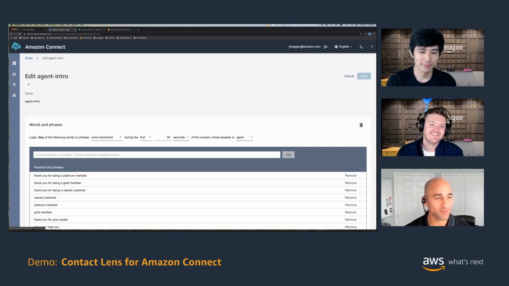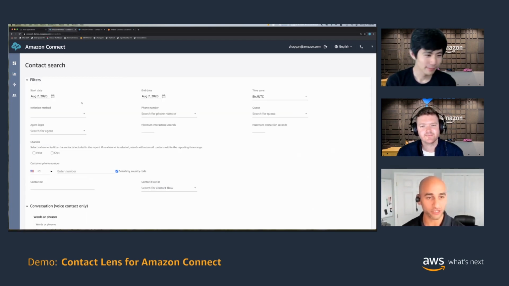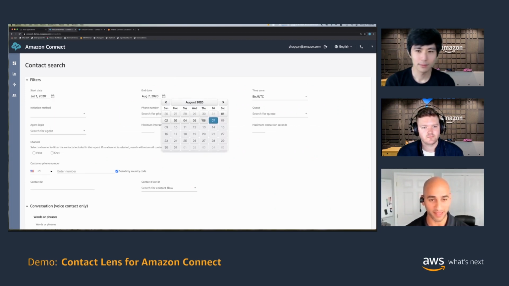All right, so let me show you how you get at this data. Today in Amazon Connect, I can click on Contact Search. This is our search UI for understanding and finding different contacts within Amazon Connect. I know there's a contact around this time that I'll use as an example, so I'm going to create a little search query here.